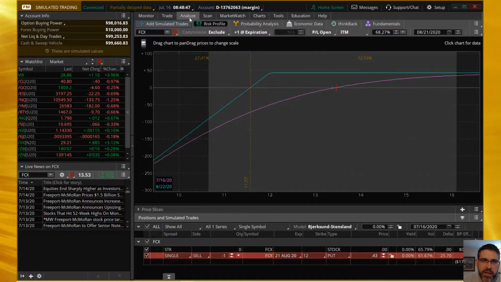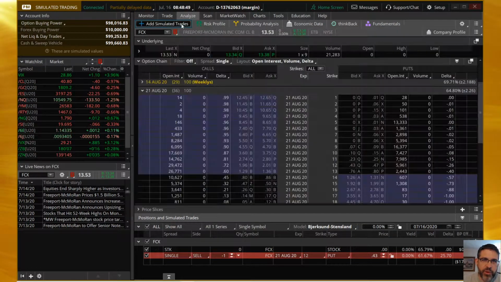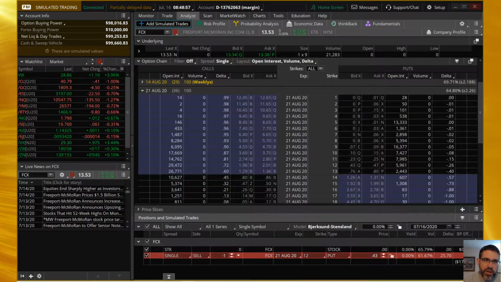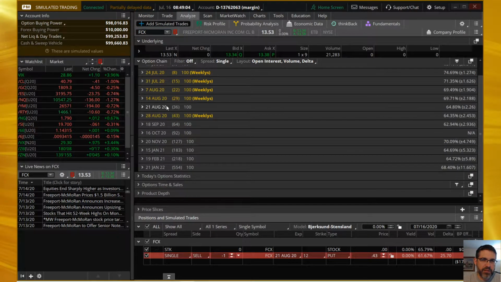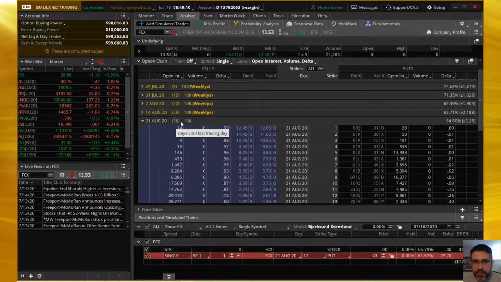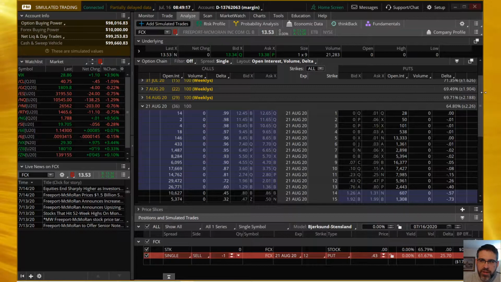Over here in the Analyze tab, I'm set to risk profile. We're going to end up there in just a moment, but we want to go to where it says Add Simulated Trade, right? So to do that, we then want to type in FCX here into the ticker box, hit enter, and you're going to be here at the options chain. You might see something that looks like this. You want to twirl open your August 21st options. As of today, July 16th, we're looking at 36 days to expiration. With that said, we want to scroll down over here. On the right side, you'll find your puts.